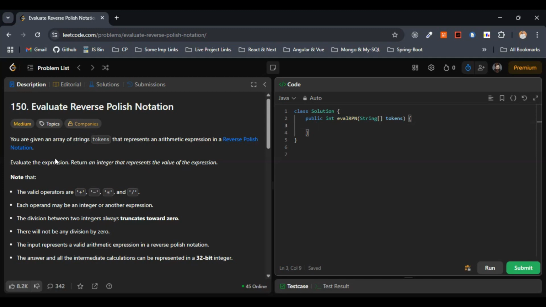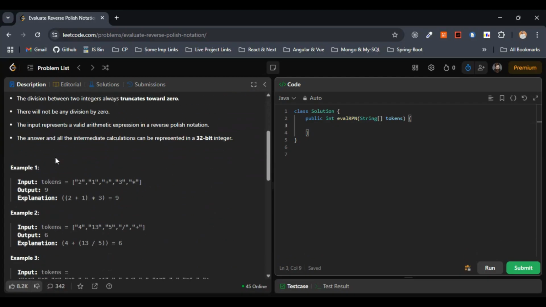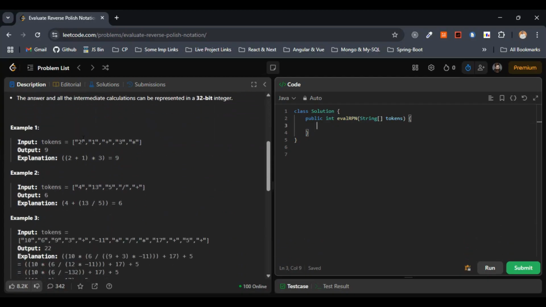Initially, let's see what the question states. We are given an array of strings, nothing but the tokens representing a valid reverse polish notation, RPN expression. So what we need to do here is evaluate the expression and return the result as an integer.